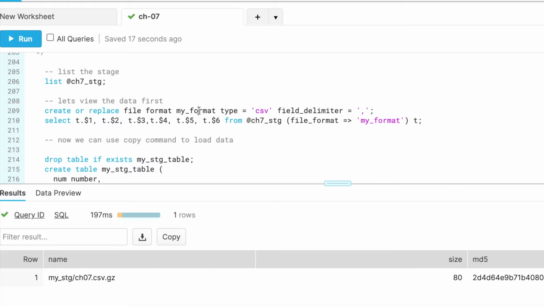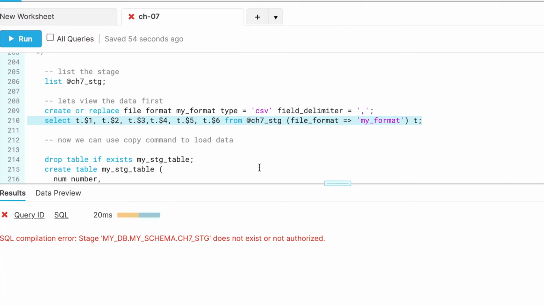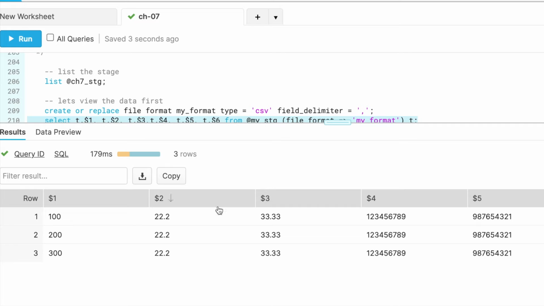So here I am just creating another file format called my format with this command. I'm using this SQL construct which will help me to read the data as well as display the data in a tabular format from internal or any external stage. So let me run this statement for you. And I can see the data which is available in the internal stage.